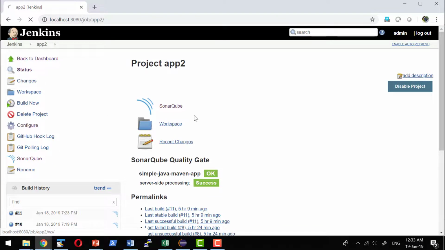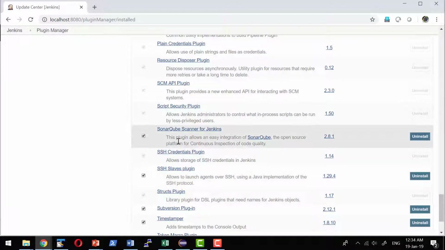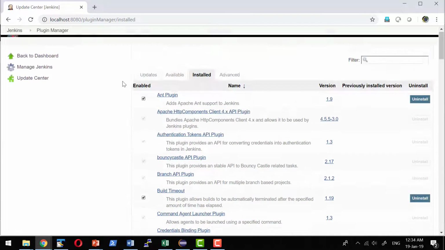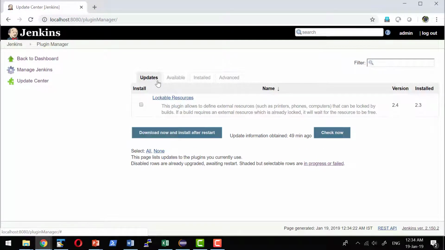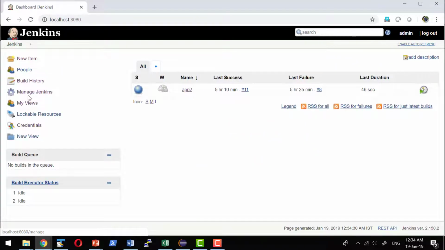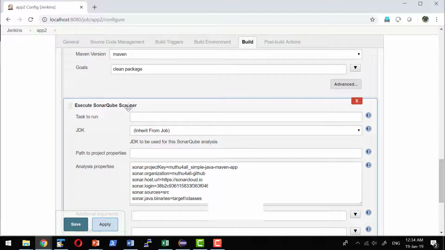So what I have done is I have included the plugin of Sonar. Within Jenkins, I included a plugin called SonarQube Scanner for Jenkins. I have already installed it. It's very simple: search the available plugins and say install. Whatever plugin you want to have, you can install. And I have done the configuration within the application to include SonarQube. As a part of the build, after doing the clean and package, the SonarQube scanner would get executed.